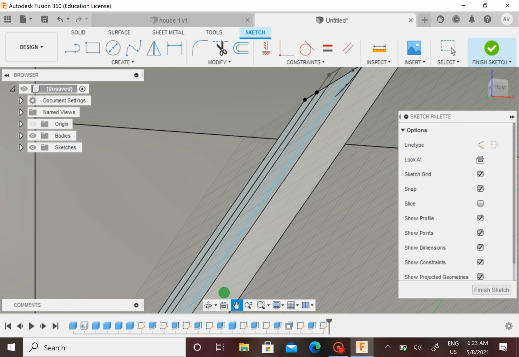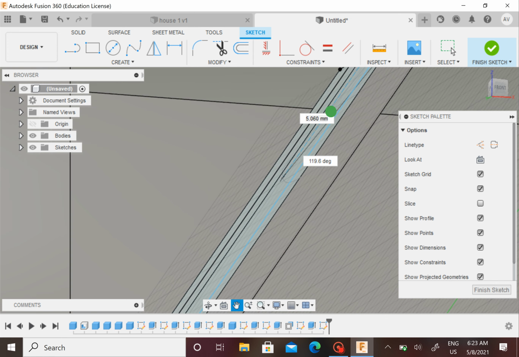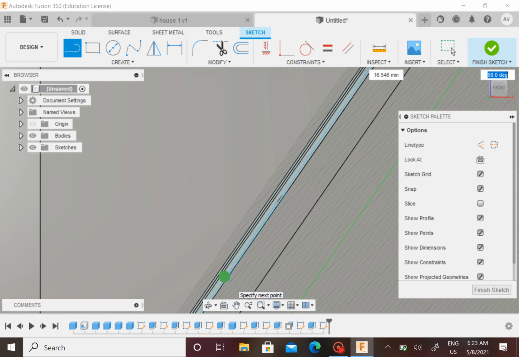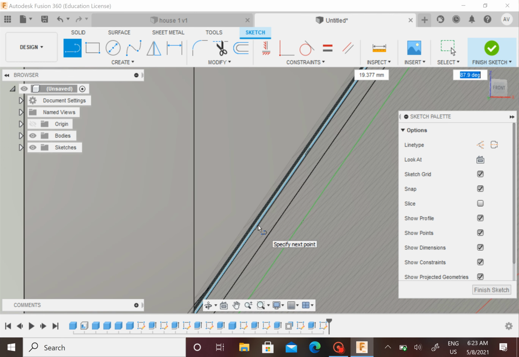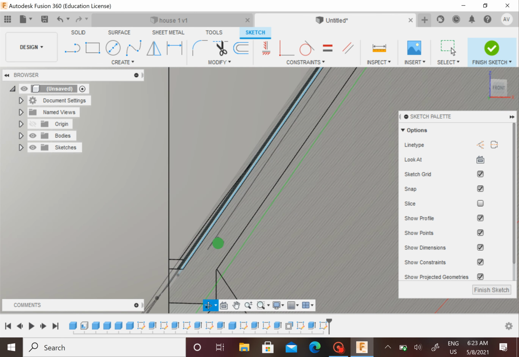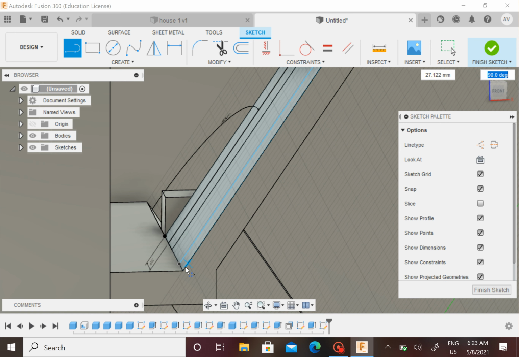So now we have this line right here. We are just going to click here, go all the way down. Please be careful with the orbit tool. We don't want you orbiting somewhere else. Okay, so now it gets finished sketch. All I did was make another one between here and just trace this one.